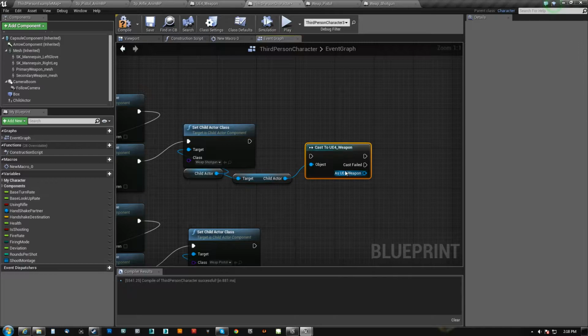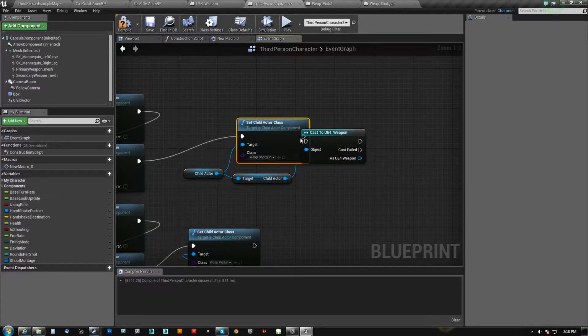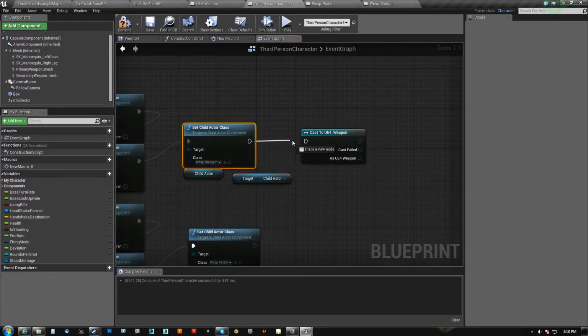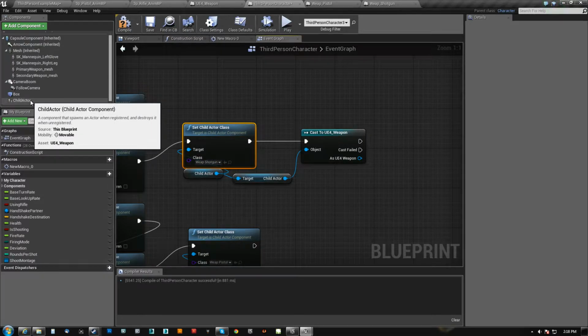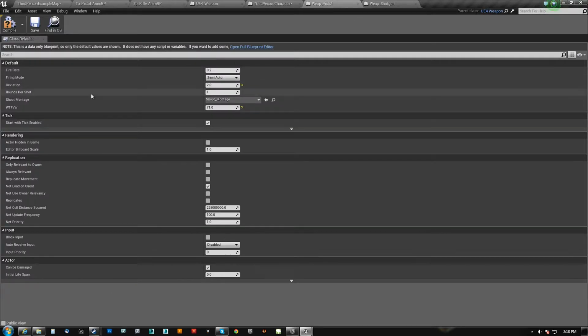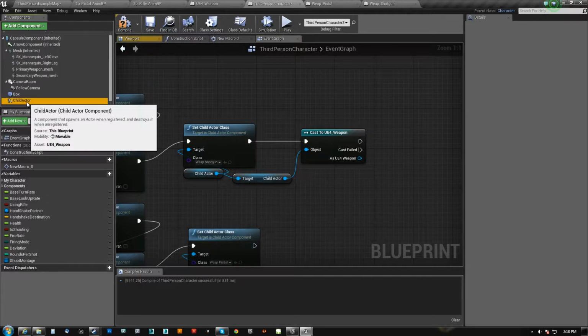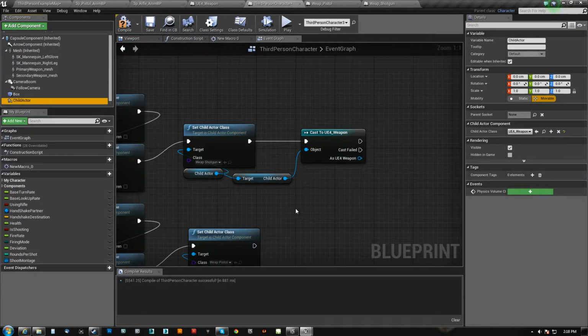We should not need to have to cast to the child class of that. Child kind of throws me off by saying that. We got 2 different versions of child here. This isn't a child class. This is a child actor component. Okay, a child class is one of these. This is a children of UE4 weapon. You can see the parent class. Okay, this is not the same thing.